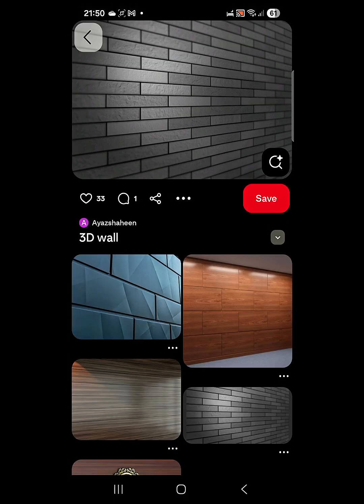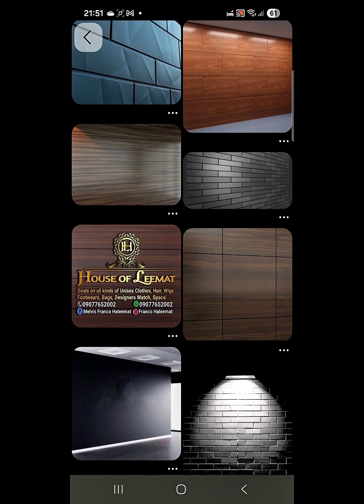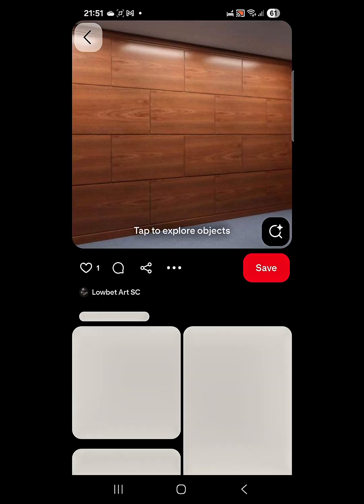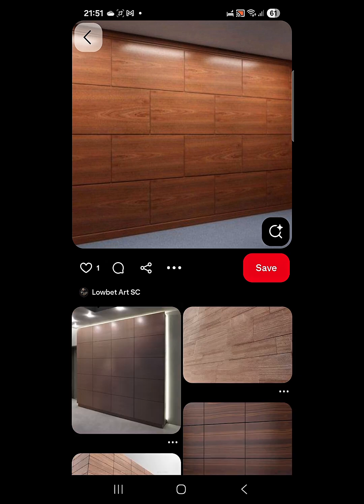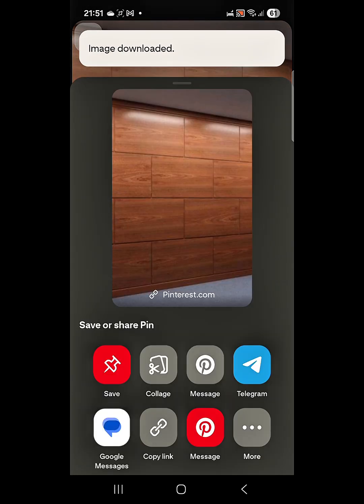If I choose any one, more of it will come up for me to use. So I'll just choose anyone. I don't want to be greedy. So this is the one I want to use for my work, and I will click these 3 dots and download it. So I've already downloaded it. It's on my phone. Now the next thing is to go and do the rework that I want to do.